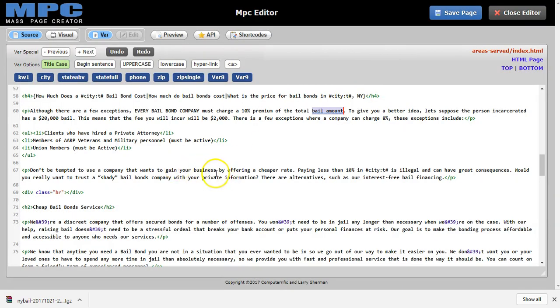So there's that, and then you can tell it title case, uppercase, lowercase. You can change things. If you want to add, you see this variable here, which is how much does a city, and the T indicates title case, bail bond cost.